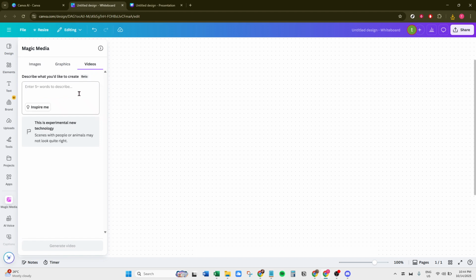Next up, let's select text to video. This feature is powerful and easy to use, particularly if you want to convert your text ideas directly into videos without fussing too much about the design process. Click on text to video and you'll notice that a new window will prompt you to input your text.